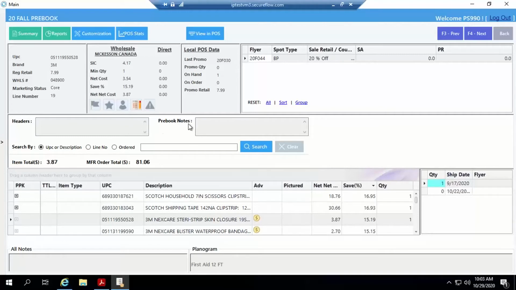If there's any pre-book notes for the booking, they will appear in here. If there are any additional notes, they would appear down below. And if the item is part of a planogram or multiple planograms, they would all be available down in the bottom right here.